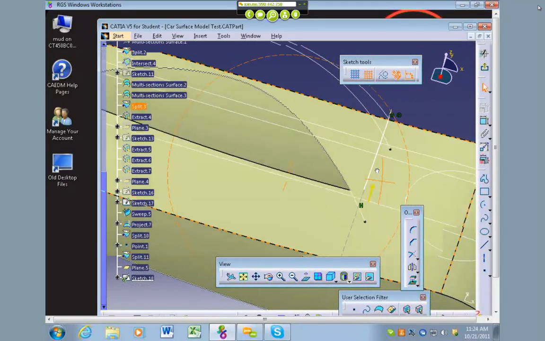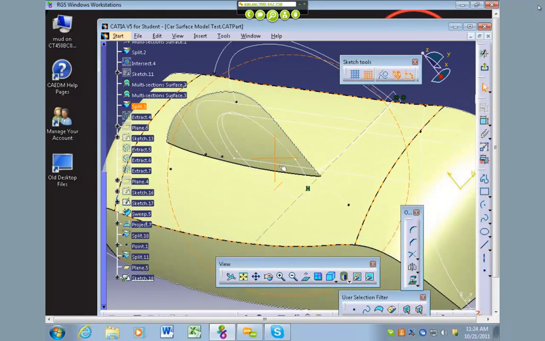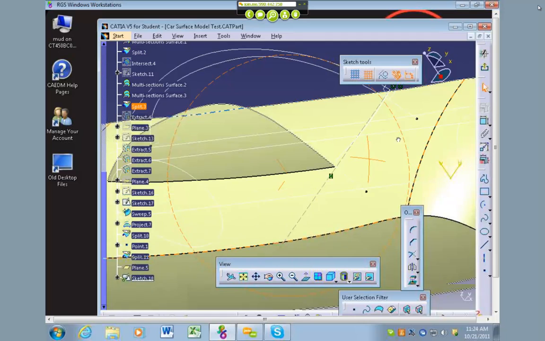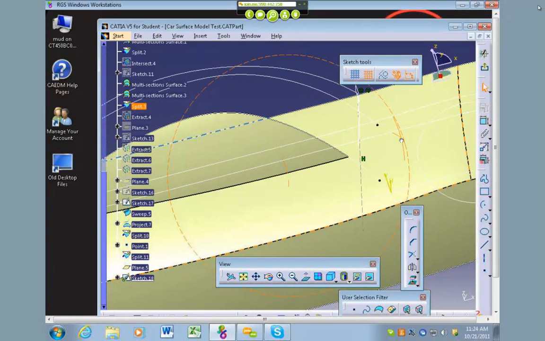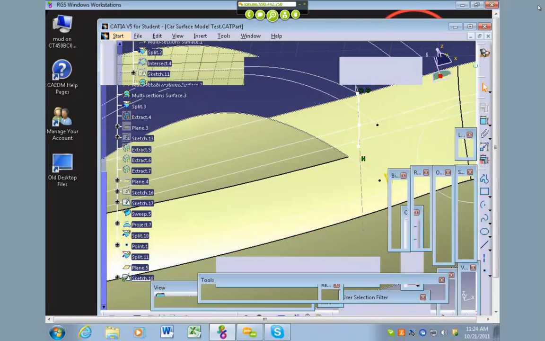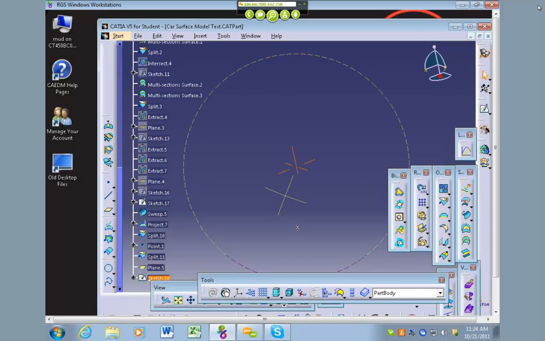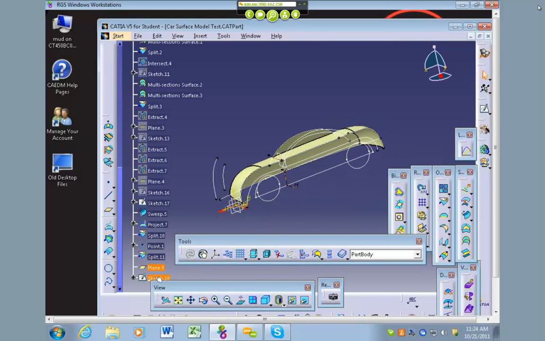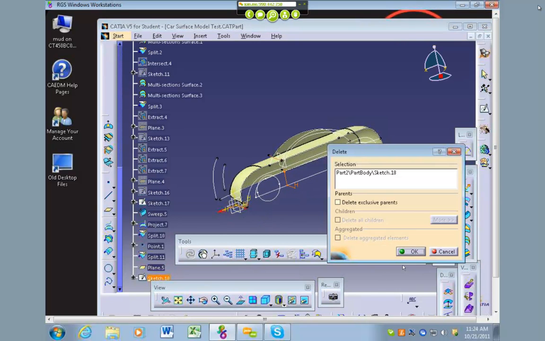There we go. Let's turn that off. We want this one, and we want an intersect, essentially. We want the point of that object. Oh, that's the problem. Sorry, I created the plane in the wrong plane. Sorry. Let's get rid of that sketch.